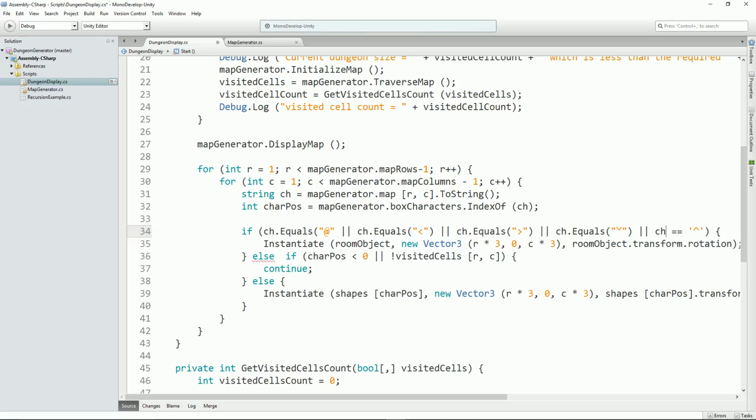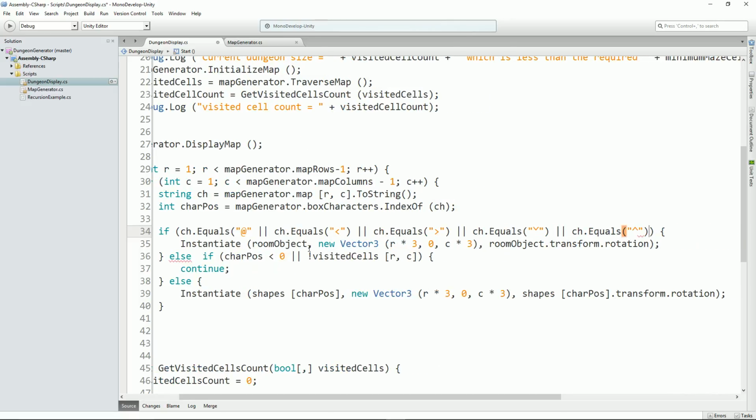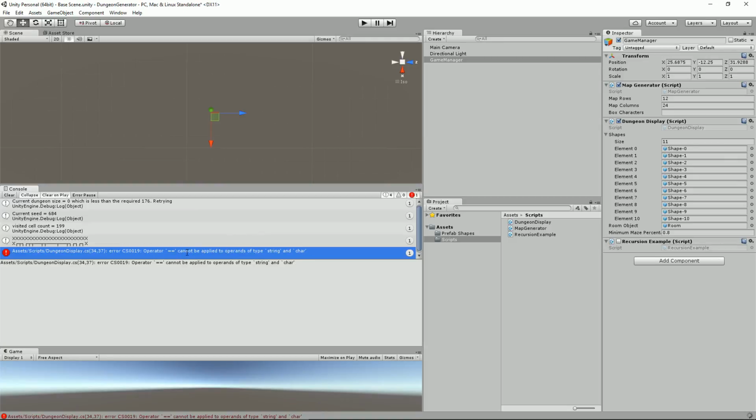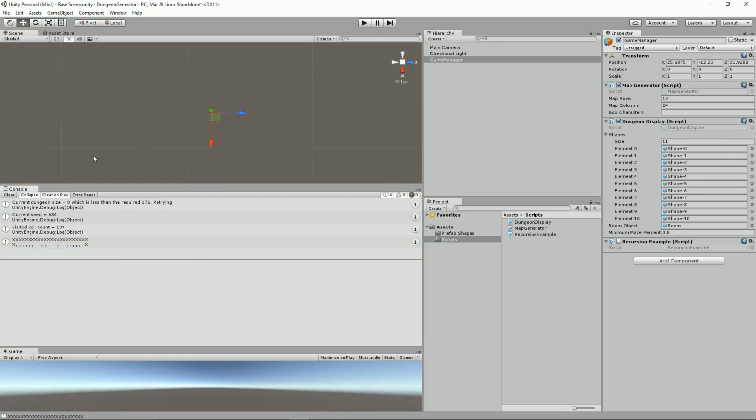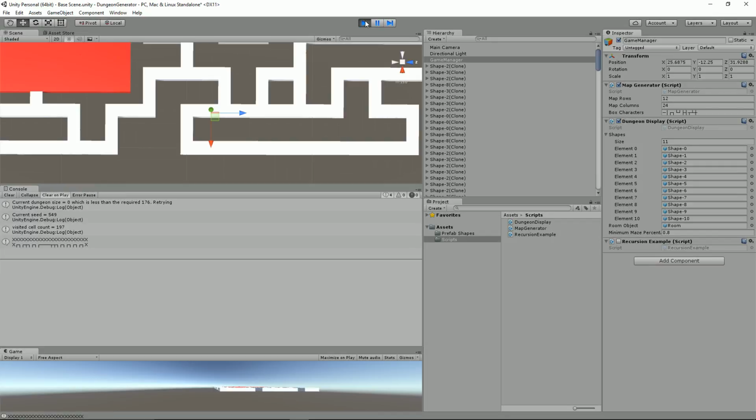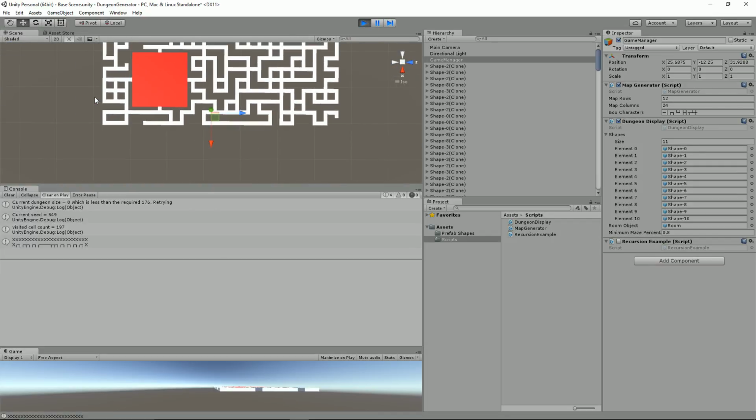Or ch.equals, because we can very quickly transfer this. How's that? That looks better. Oh, I need another brackets. I think. I'd hoped. If ch.equals, oh look at that, that's wrong there. Yeah, there we go. Okay, try that. No errors. Clear on play. Right, okay, here we go. I don't believe that's worked first time.